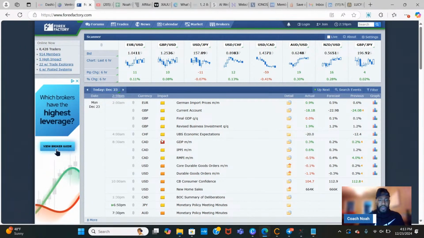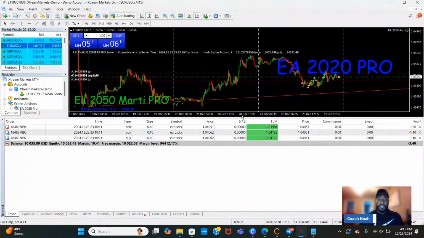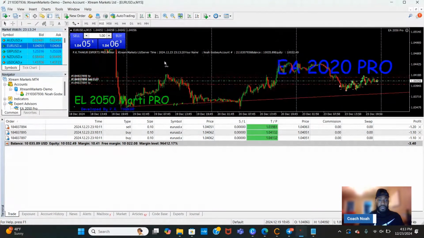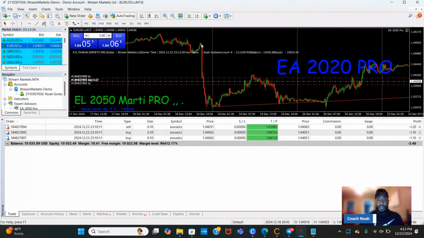Whenever you see a red folder, that just means there's going to be a lot of volatility in the market, right? What I mean by a lot of volatility, for example, like this move here. This long bearish candle shot all the way down, spiked all the way down. This was most likely when a major news event hit, and it just spiked all the way down.